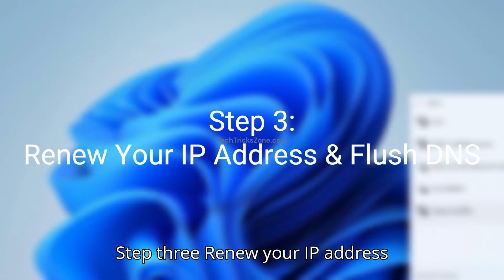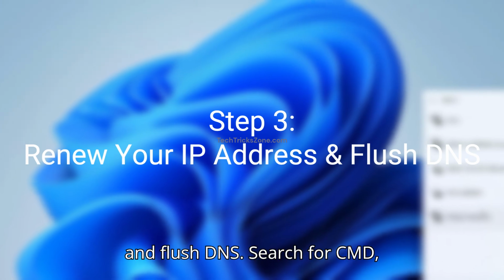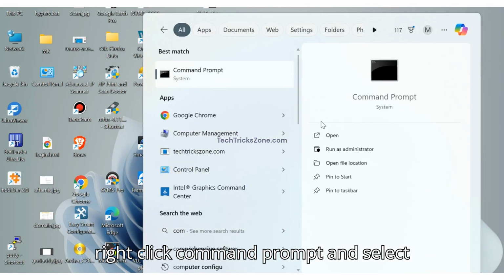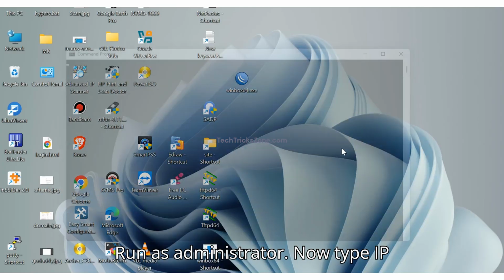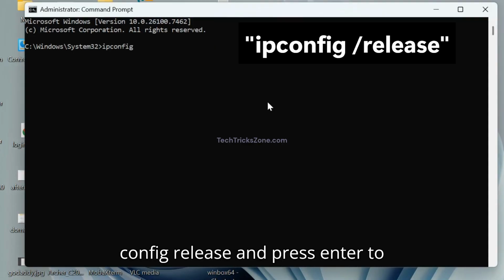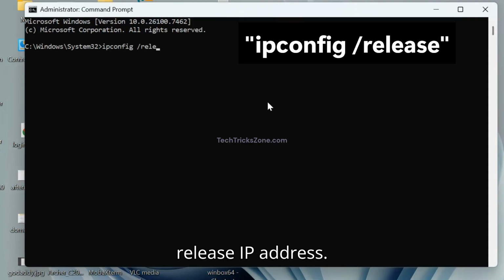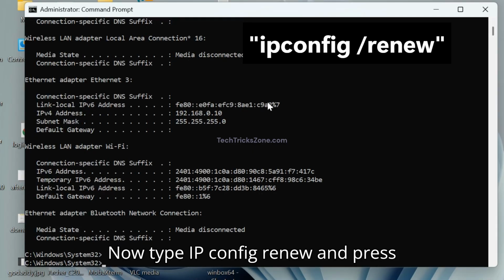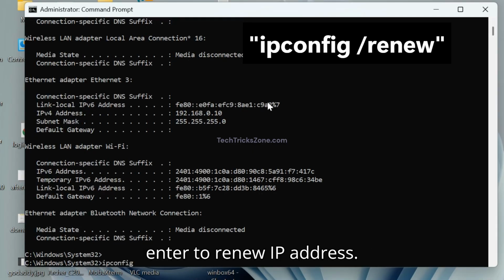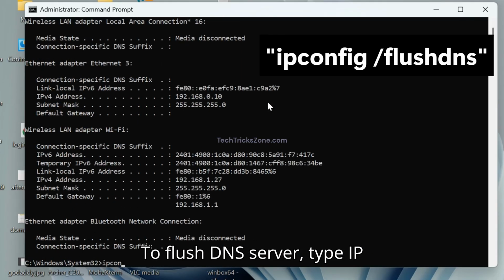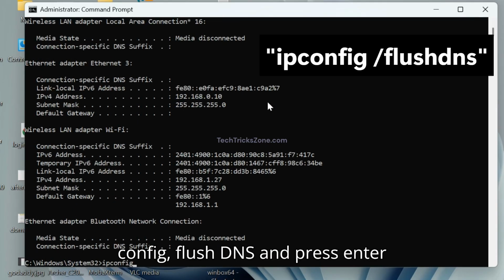Step 3. Renew your IP address and flush DNS. Search for CMD. Right-click Command Prompt and select Run as Administrator. Now type ipconfig /release and press Enter to release the IP address. Now type ipconfig /renew and press Enter to renew the IP address. To flush the DNS server, type ipconfig /flushdns and press the Enter key.